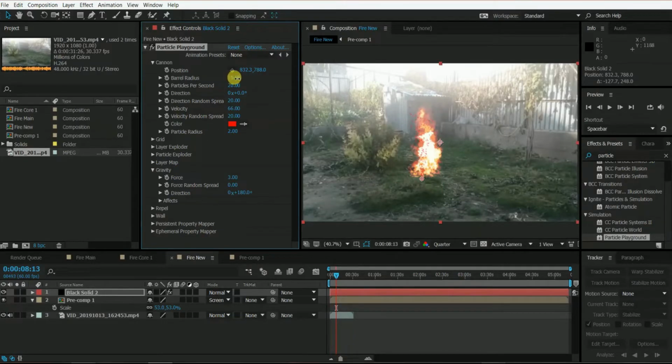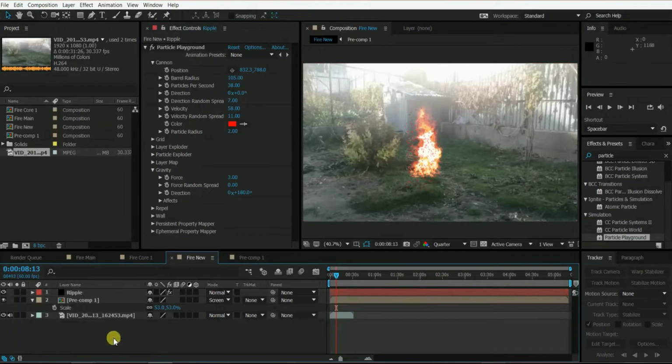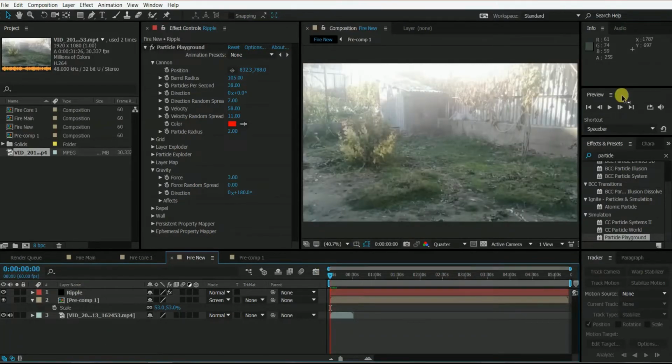because that distortion is created because of the heat. Now let's increase the barrel size up to the point where I think the whole of the fire is included. And we can keep on adjusting the particles per second, velocity. So this really depends on you guys how you want to create this. As I said, we just have to do the basic framework. So I'm going to name this ripple because I want that ripple effect, that distortion which is created by the fire.